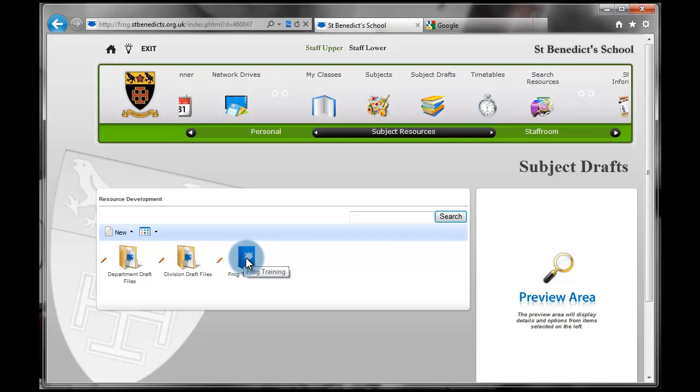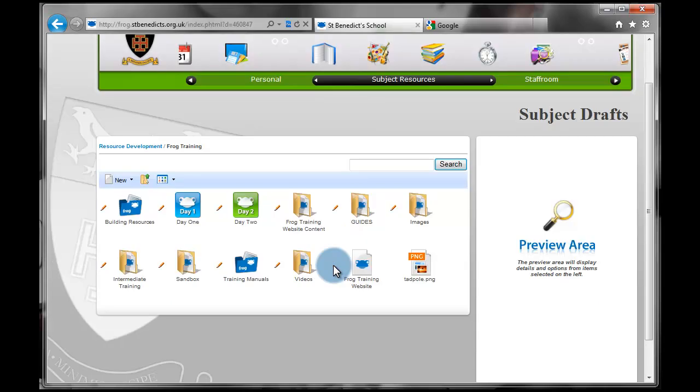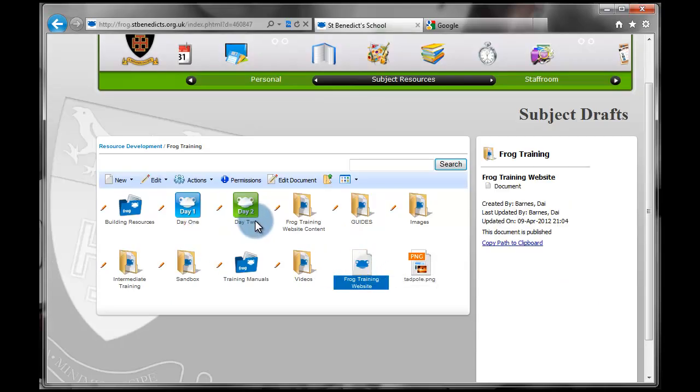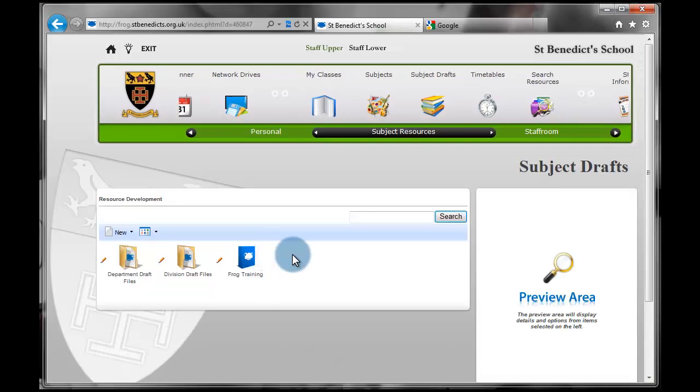There's also access in here to the Frog training. So in here you can go back and access the Frog training at any point. Here's the training website that I've made. Here are folders that Frog have provided, and different bits and bobs that you'll be able to come and have a look at in here. So this is a place that you'll visit regularly.